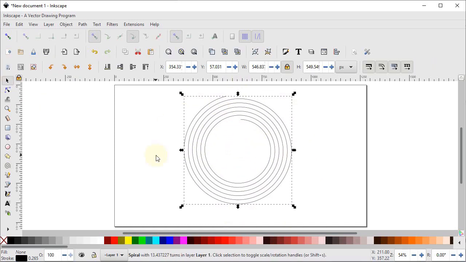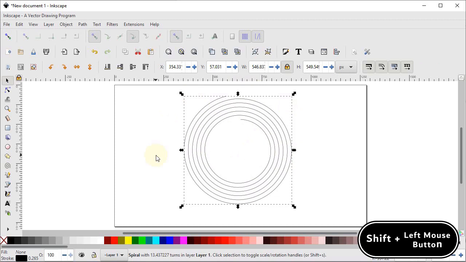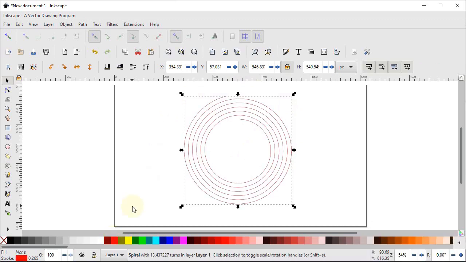Now if you want to change the color of this spiral, then simply hold down the shift key on your keyboard and select this red color with the left click of mouse like this. Now if you want to check whether your body has fill color or stroke color, then you can simply see at the left bottom corner like this. The fill color is appearing as none and stroke color is appearing as 0.265. This means that the body has no fill color and it has stroke color. Now again, simply left click on this and press delete on the keyboard.